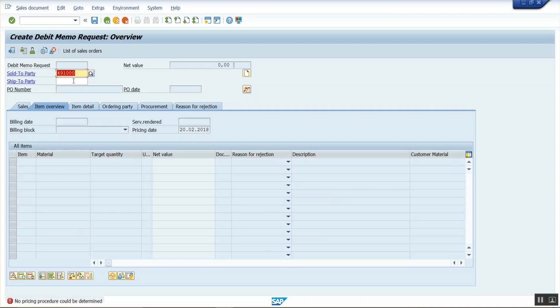We are trying to create an SD order, which is a debit memo request, one type of sales order, for this customer. Once you press enter, it says that no pricing procedure could be determined. So now the pricing procedure determination will happen, and we'll see how exactly we can do this.